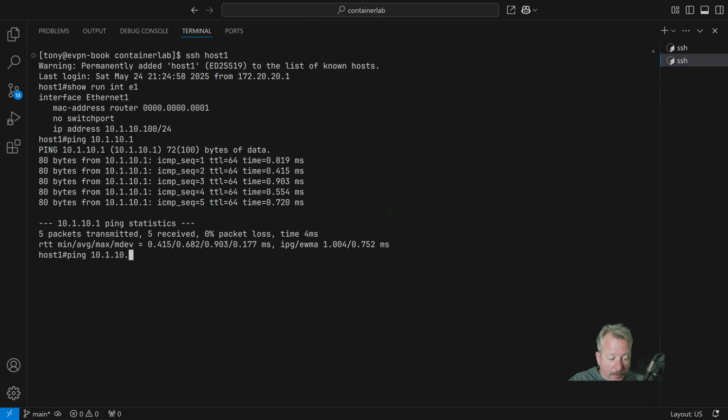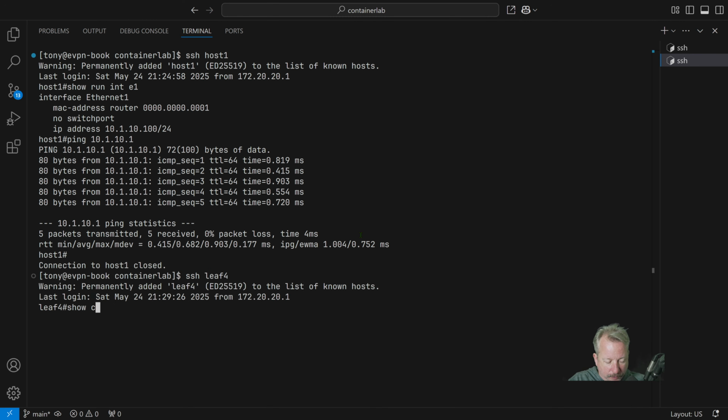Now let's see if I can ping host 2. Well, actually, I'm not going to ping it just yet, but I could if it were learned. So that's how the normal operation goes. Actually, let's go ahead and ping host 2. So host 2 is connected to leaf 4. Let's see if leaf 4 is connected. Show run interface E10. It should be connected.